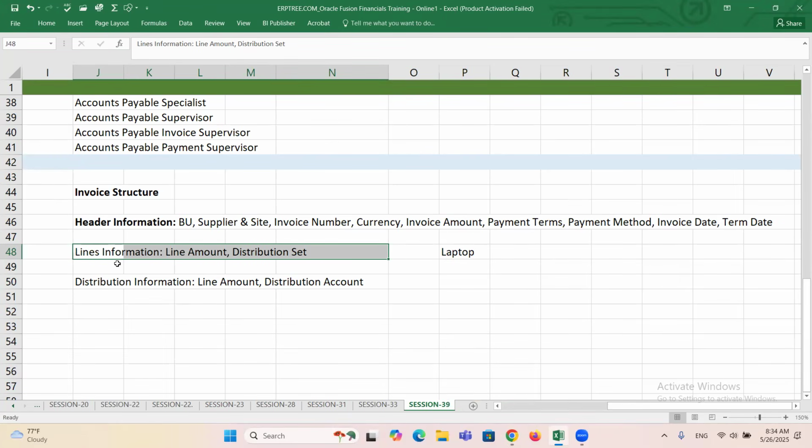This is what we have to understand when we talk about the structure of the invoice and what information we provide. Remember, we are not giving any distribution set at header level. Payment term we are providing at invoice header level, but not the distribution set. The distribution set we are giving at line level. Notice this point.